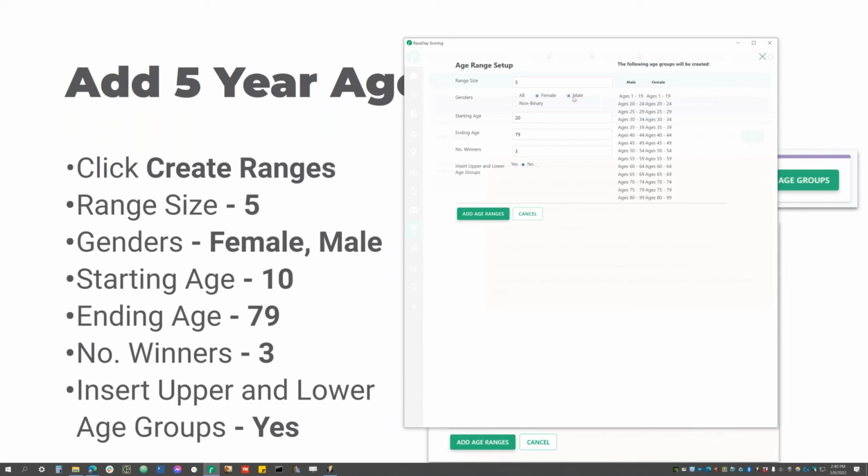I'm going to use just female and male age bands. I'm going to start my age range at 10 and end at 79. And I'm going to say that I have 3 winners per category. This will help later on as I do my awards reporting. By default, I do want to insert the upper and lower age groups, so I have these 1 to 19 and 80 to 99 bands. If you said no, those will disappear. For today, I do want to include those. So everybody who is 1 to 9 gets put into that category, and anybody ages 80 to 99 gets put in that category.